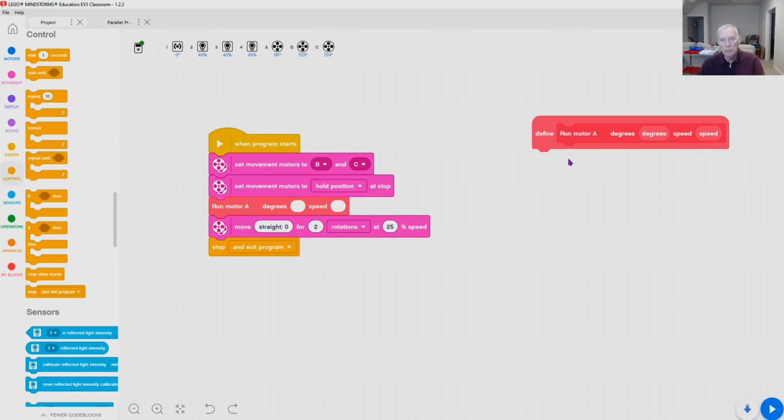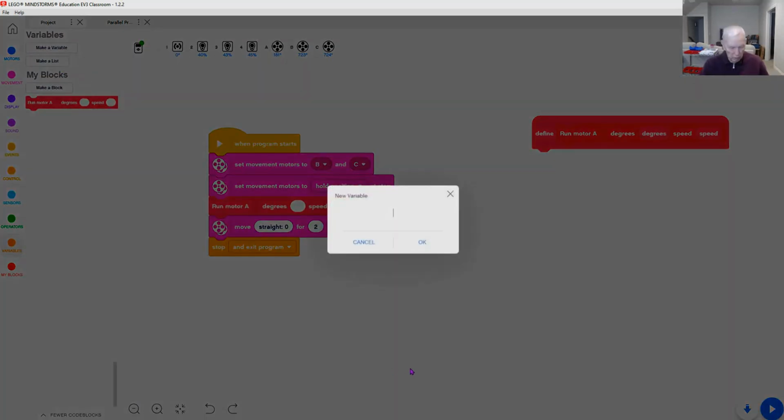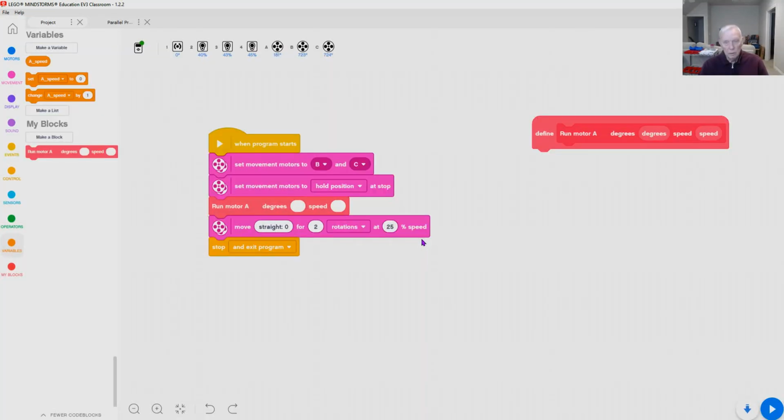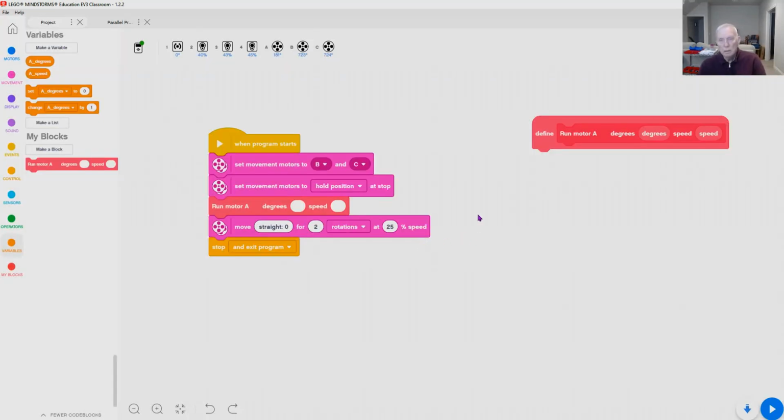So now what do I need inside of here? Well, I want to build a couple of variables. Remember, a variable is just somewhere I can store things that I can see all over my program. So I've got A speed, which is going to be the speed I want to drive motor A. And I've got A degrees.